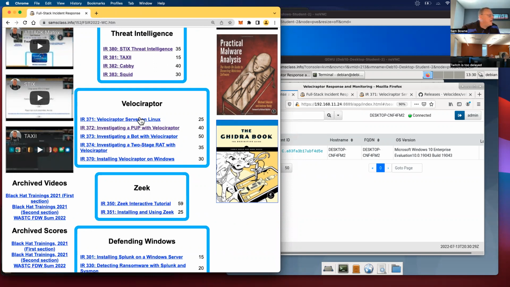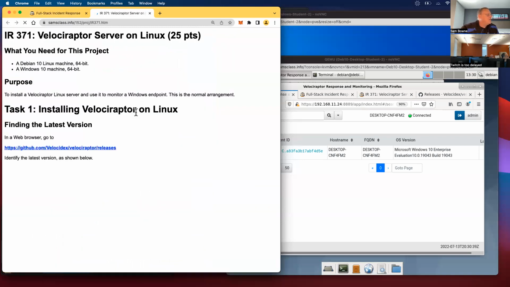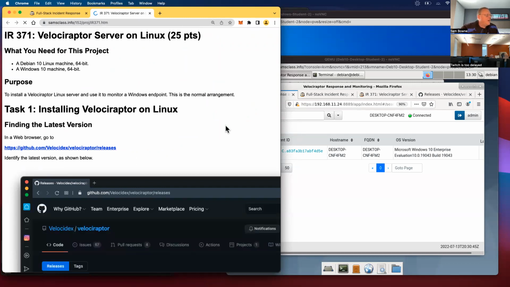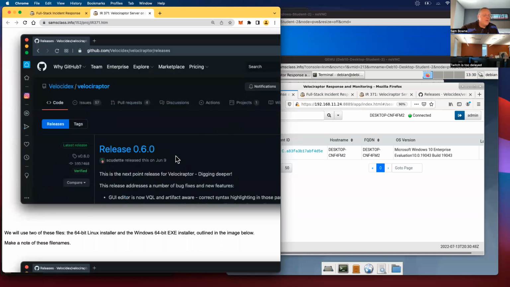evidence off machines. You can put the server on Windows, but it's very slow on Windows, and you have to have a lot of system resources. It runs better on Linux. So I've got instructions here of how you can set it up on a Debian machine, which is really very easy. Velociraptor is an open source free product, and it was acquired by Rapid7 about a year ago, which I think is very good for it.